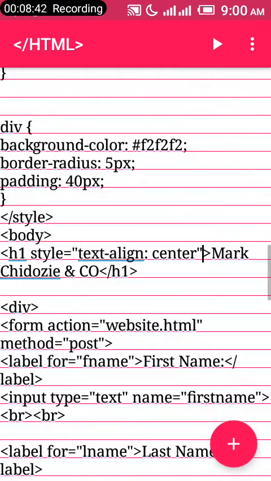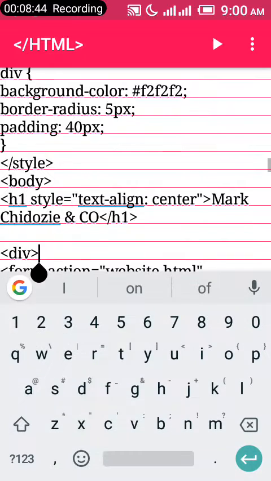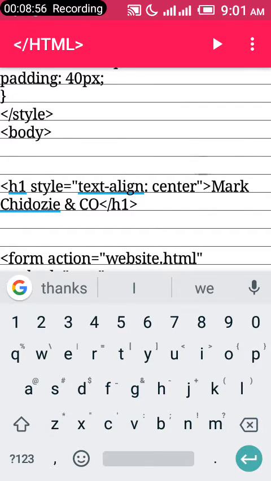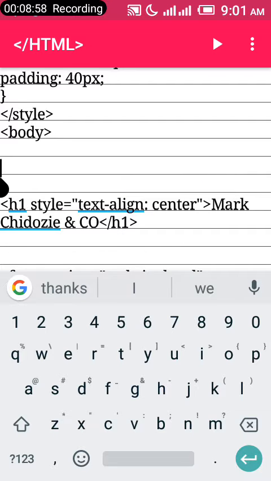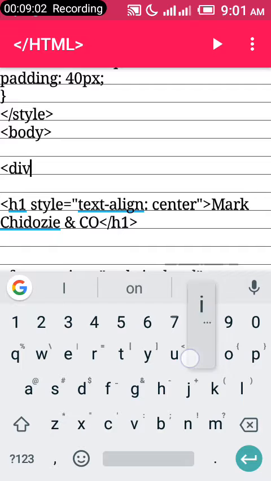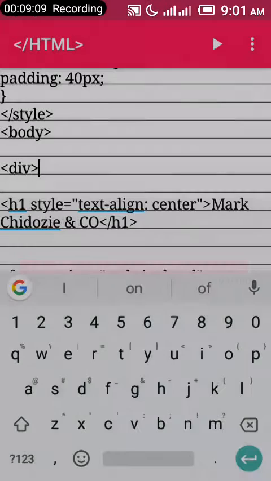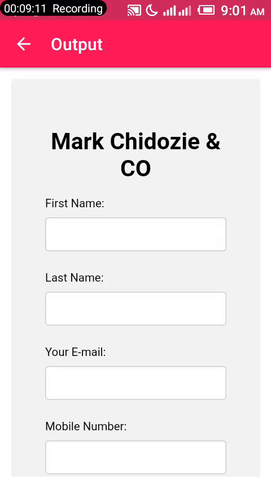So right now, delete this div, this part right above the form action website.html. Delete this div part, this opening div part. Go under the body, press enter maybe 3 times, and type the div here. Don't worry, I'll run it so that we can see the difference it makes. Let's run it so that you all can see the difference. Yeah, you have seen the difference. It added it as part of the form right now.